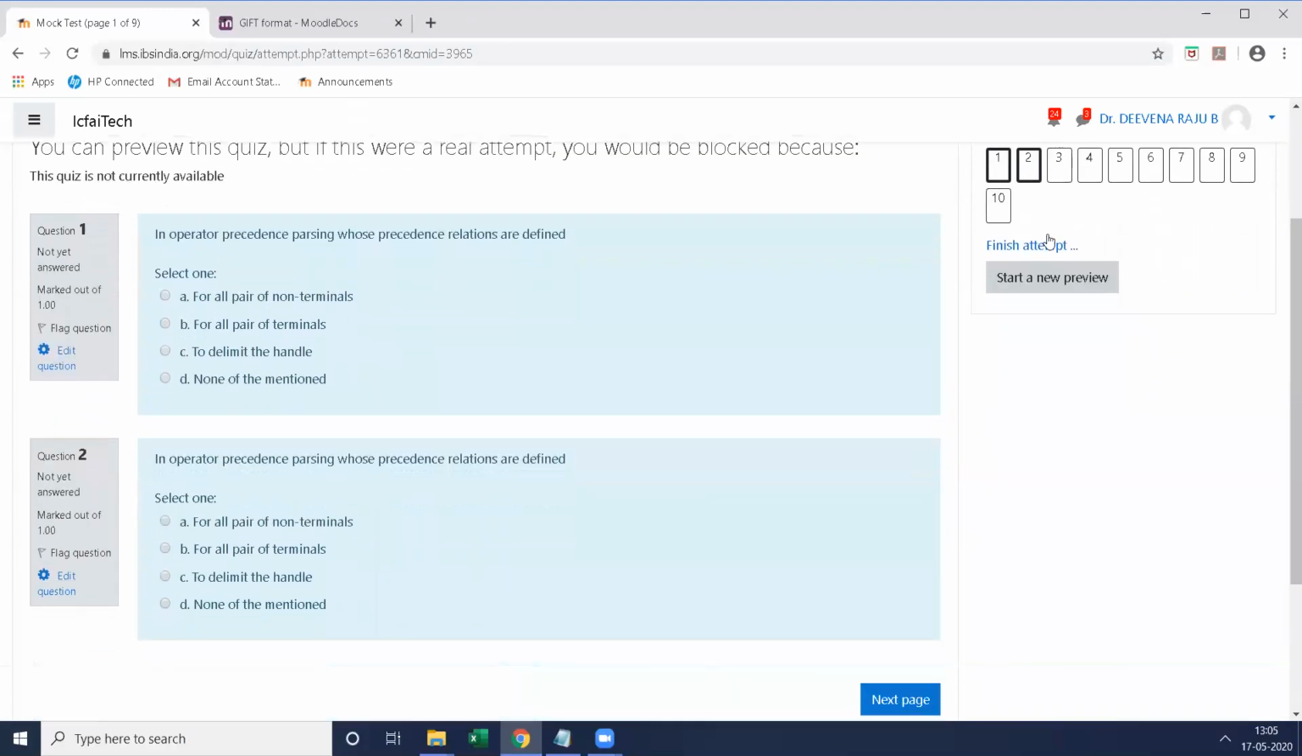So question number 1 is a single answer question. How can we identify a single answer question? It shows only one, that is, select one. That means it is an MCQ question with a single answer. The same way, the second question is also an MCQ question with a single answer. Single answer or multiple, how can we identify? It shows select one, which means only one answer. It is a multiple choice question with a single answer.